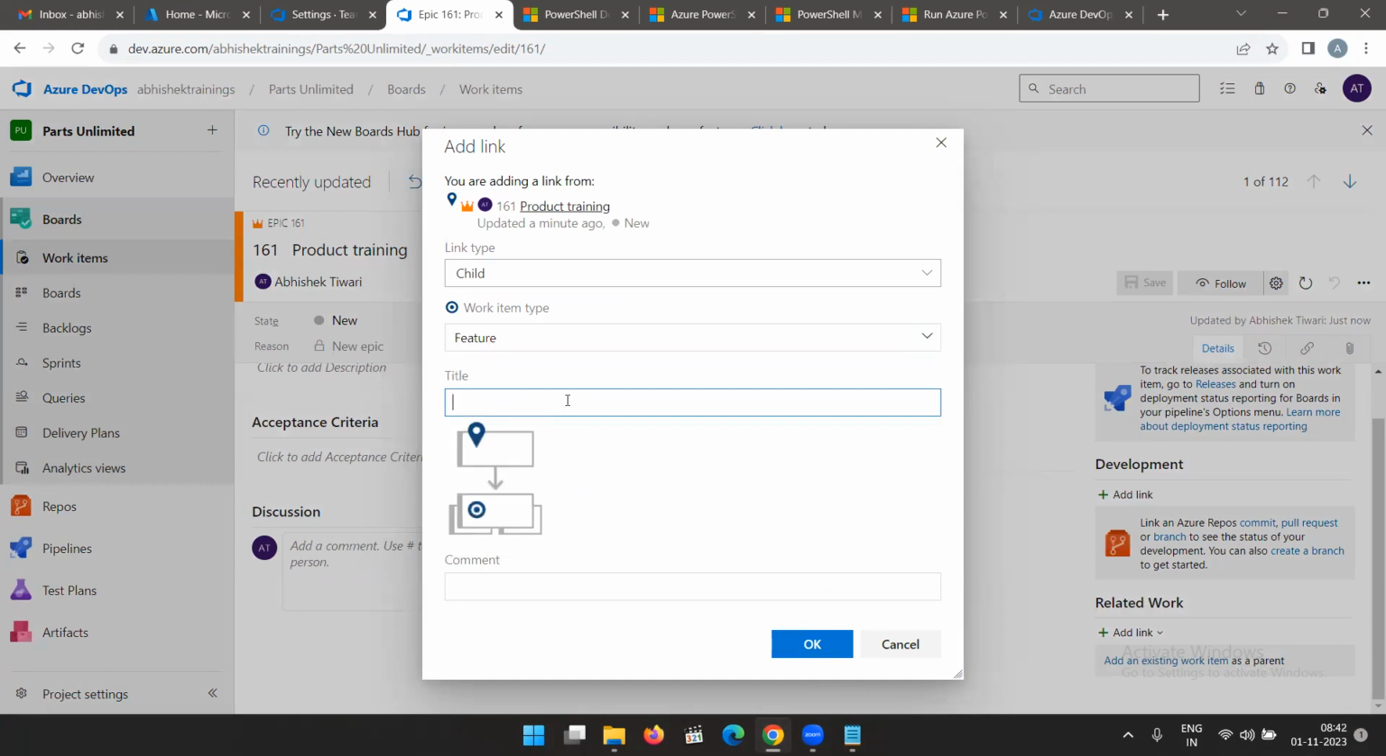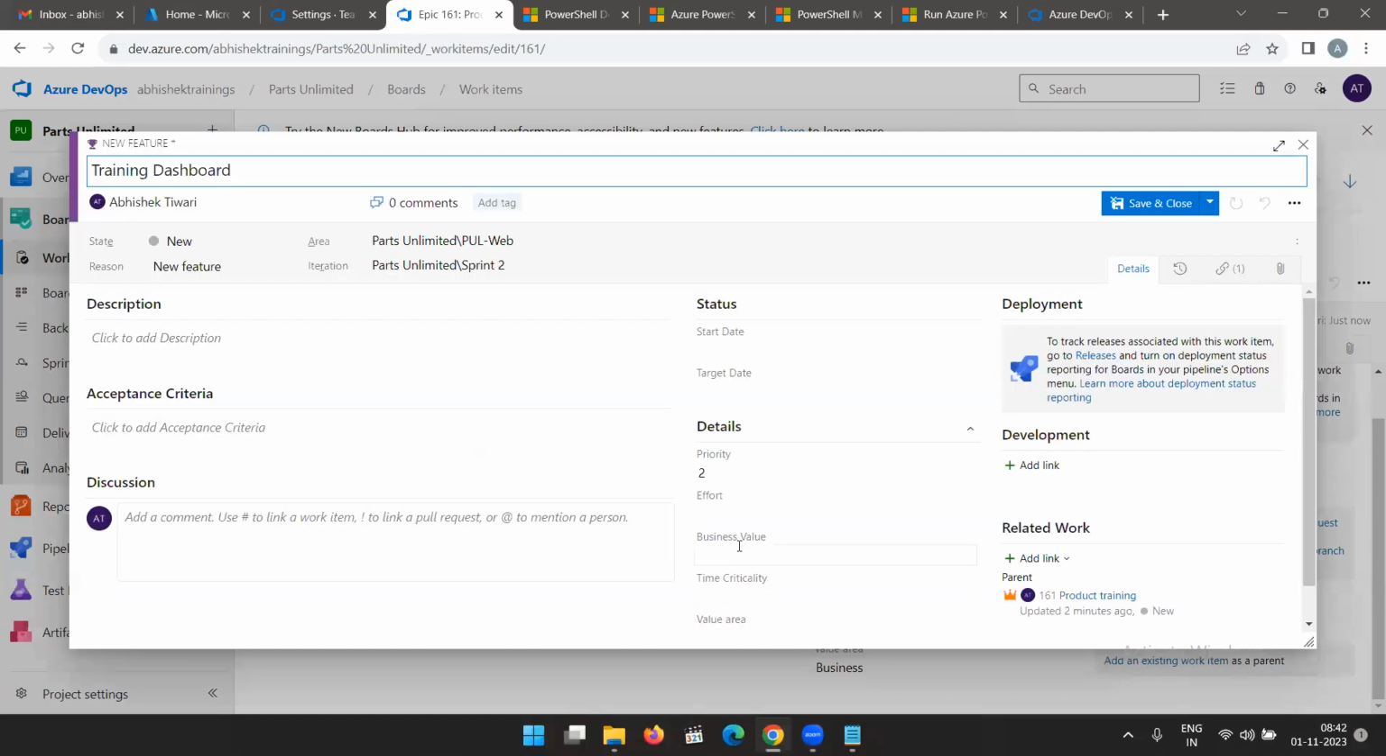Okay. And what is the title for the feature? Since we have a product training, what we'll be needing here is a training dashboard. Training dashboard. Now, when I'm talking about training dashboard, we can go ahead and click on OK. Okay, so a new child item will be created as a training dashboard here.